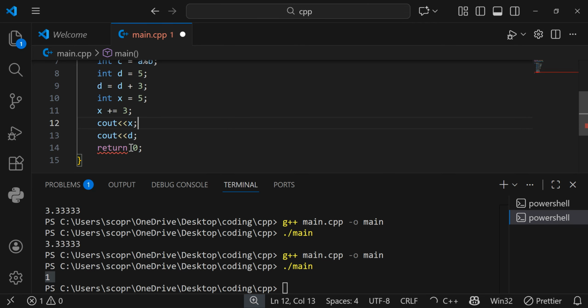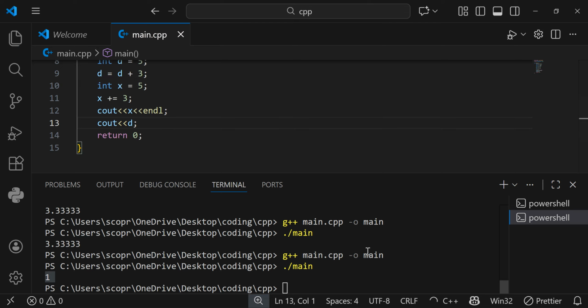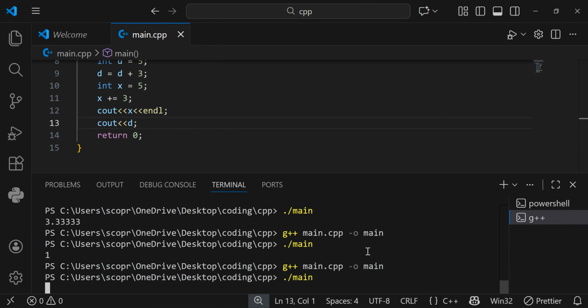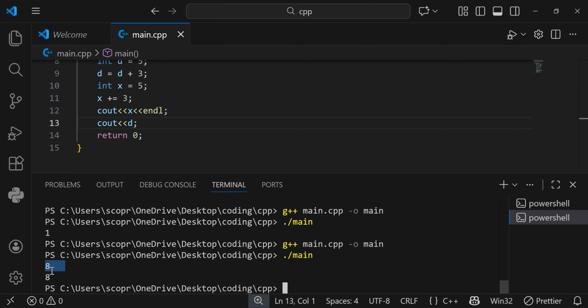But let us end line on x so that we don't mix them. We save, we go back to the terminal, we compile. After compiling, we run. As you can see, we get 8 and 8.